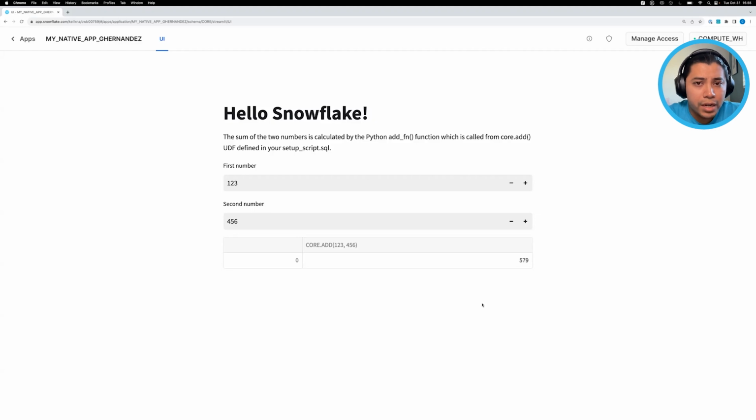So again, with just two commands, I was able to create a native application that pulled in a template for a native app, and then I deployed it to my account. And when I did that, it created the application package for me, and it also installed it. And I'm able to run that application and use it directly in my account.